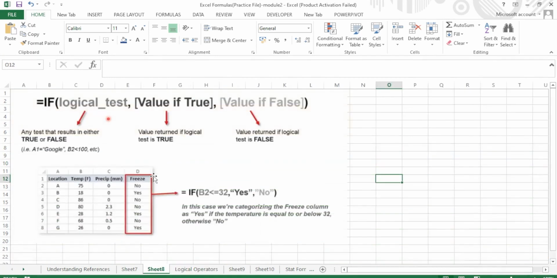So first, the if logical operator, you can see this formula here. The if formula means if and then. Whenever your logic is true, it shows the true value, and when the condition is false, then the false value is shown. Okay, so any test that results in either true or false.